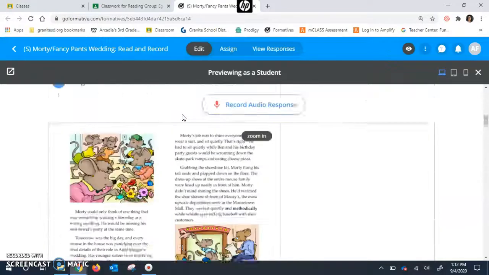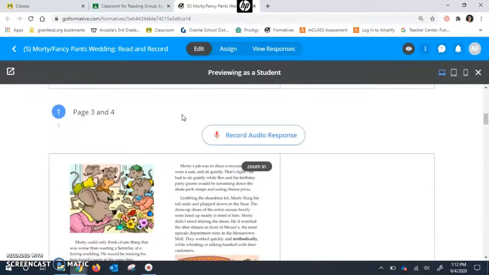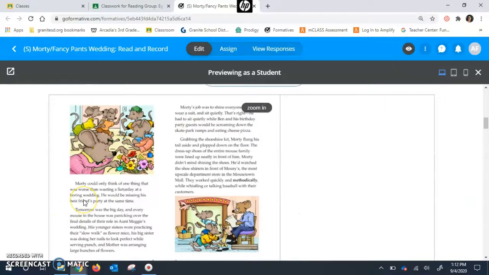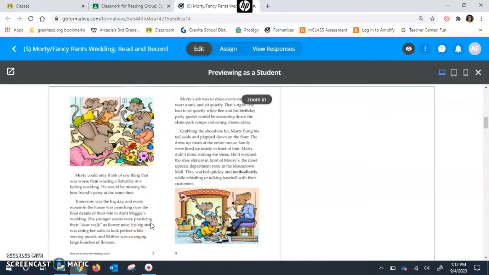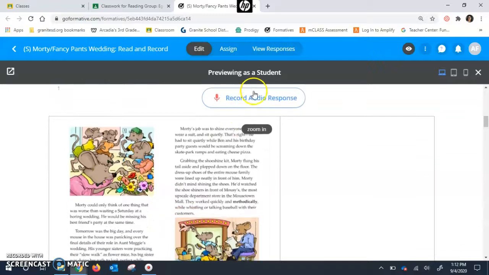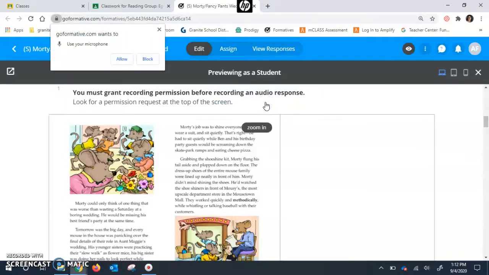But what you'll notice is here in between, at the top of the page, so this is page 1 right here, or the first page of the book. It technically says page 3, but it's the first page of the book. You see right here this record audio response. And this is where you're going to record yourself reading the book. So for some of you, for most of you, you probably haven't done this, so I'm going to show you how. You're going to click here, record audio response, and this is going to pop up.